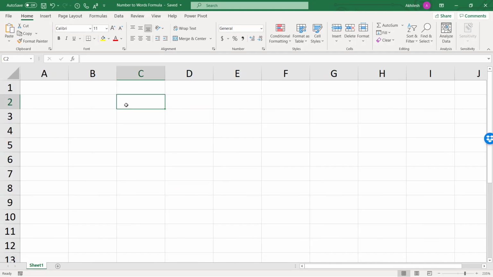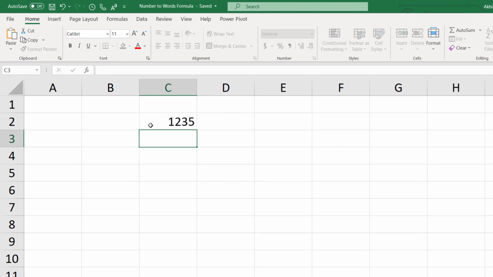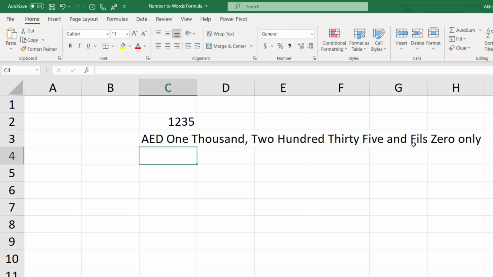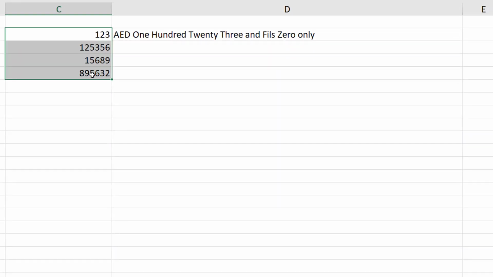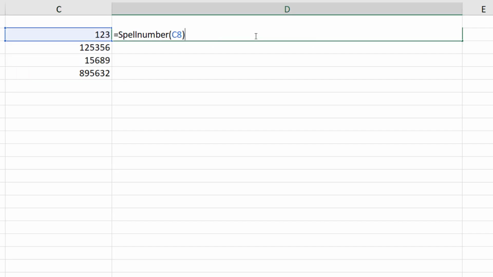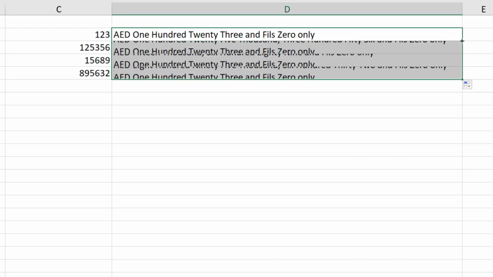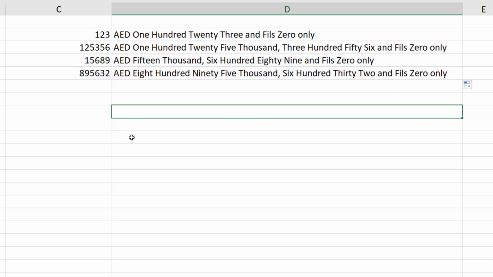Let us see if it is working or not. I am typing a number here, and then in the next one I am typing spell. You can see the function is coming. These kinds of functions are known as UDFs, user defined functions, because we have created them. We will use SpellNumber and refer to this cell which has our original number, and you can see it is converting it into words. You can use it like this also. If you have multiple values in a single column, you can use the function in one of the cells and then drag it down for other values.